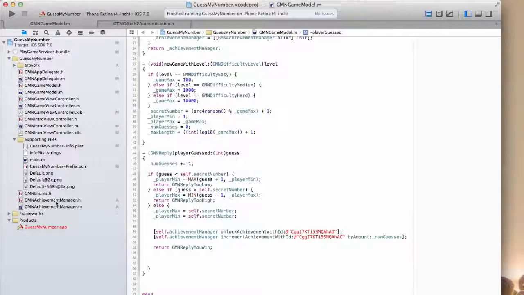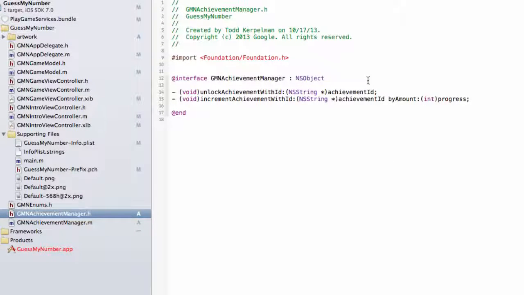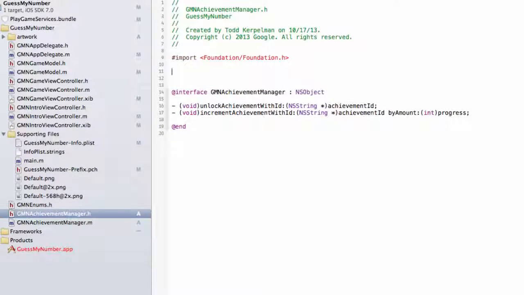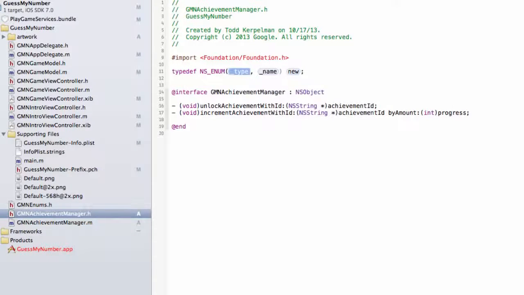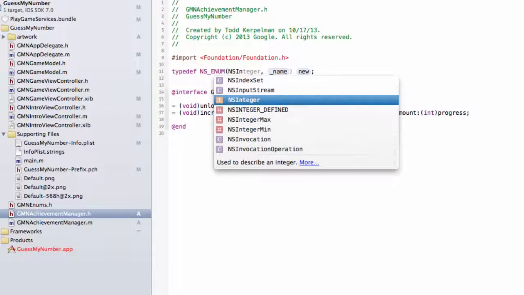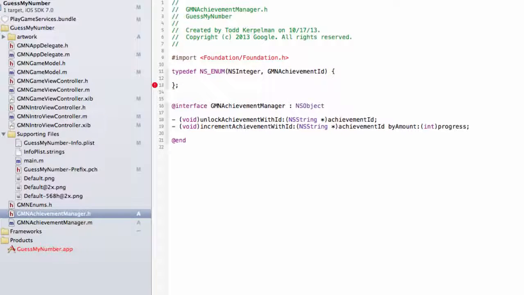So let me go over to my GMN Achievement Manager here, and let's create a little enum. So I'm going to use our typedef NS_ENUM macro that Apple has provided for us. It'll be an NSInteger, and its name, we'll call it GMN Achievement ID. And this will be defined as, I guess I will enter these achievements in the same way that they are entered in the Play console.